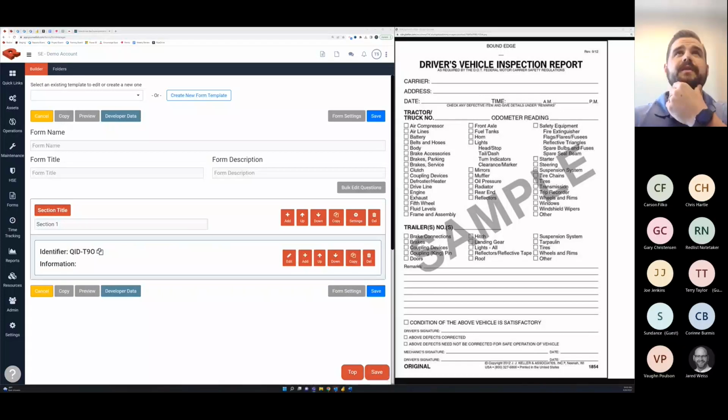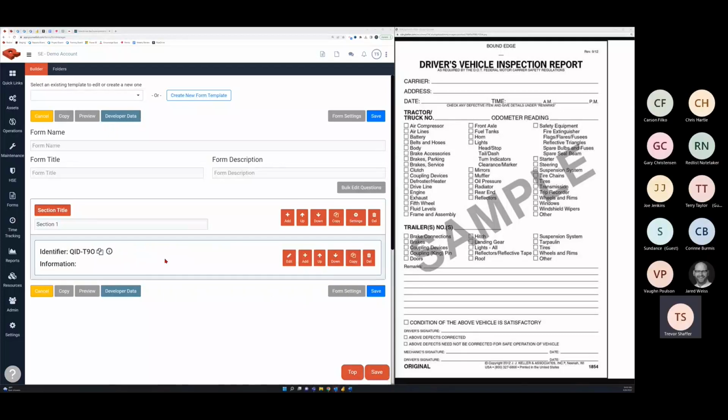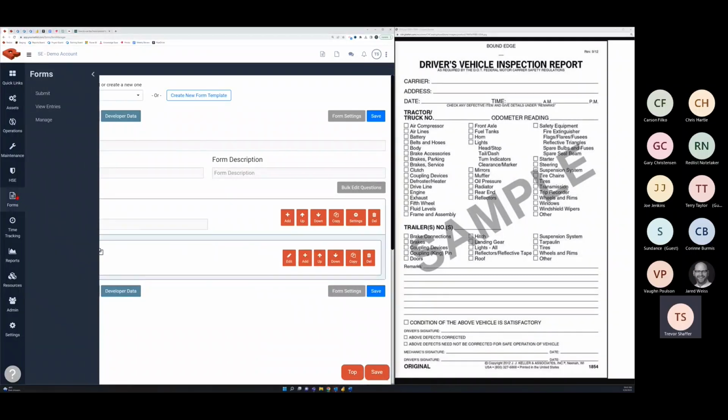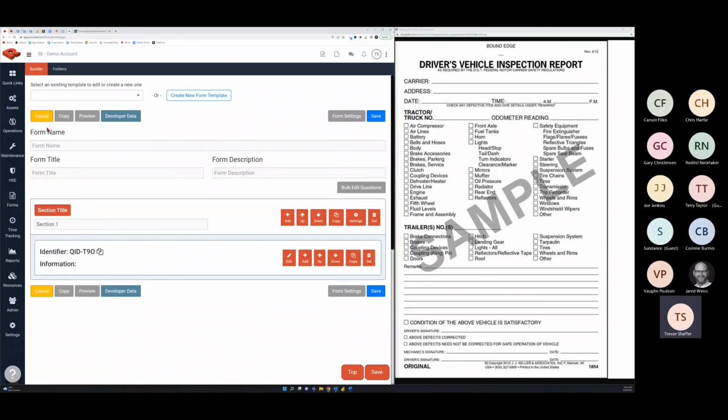I got my screen pulled up, and on my screen, what we've got is our form builder. And for those that may not know, if you're new to the tool, if you haven't had any experience at all with the form builder, where that's going to be is over here on the left-hand side. You click on the forms option here, and then you're going to go under manage here, and that'll take you to this screen here where you can go ahead and build out some forms.